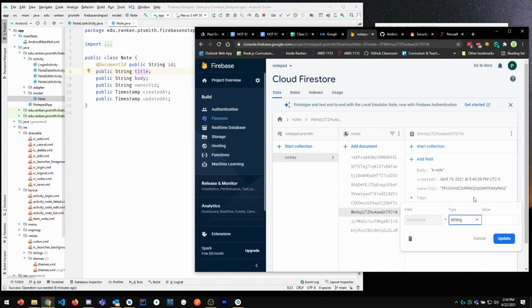Because one of these could be, for instance, a string. I could have another that's a Boolean. It can be different types.